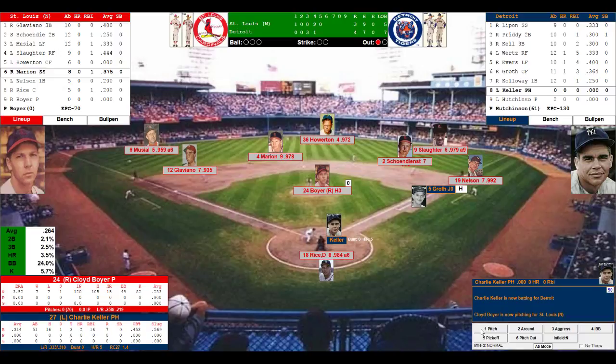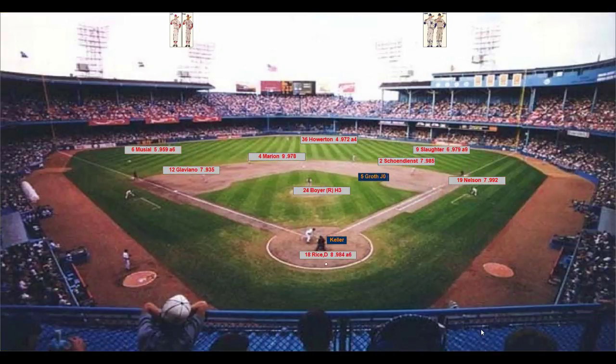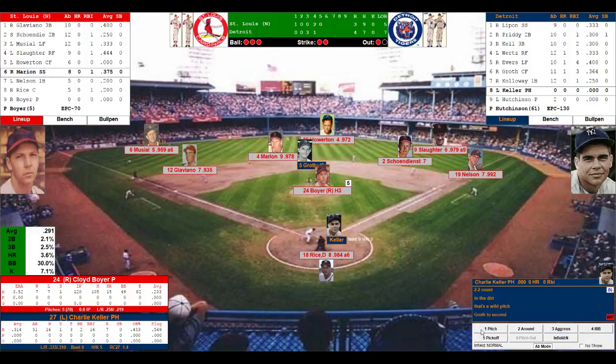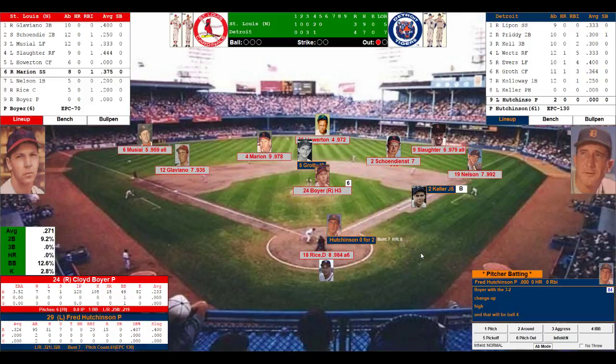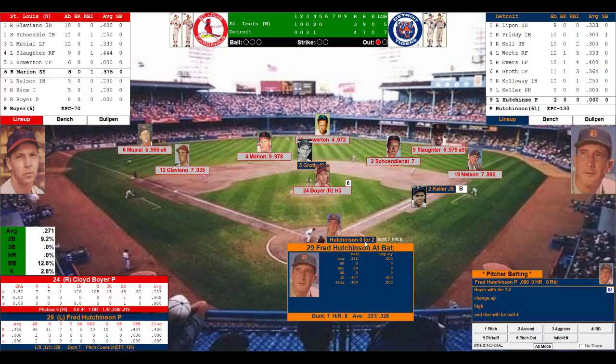1 out, 1 on. Here's the pitch by Boyer. And that gets by Rice. Groff advances to second on the wild pitch. Not a way to start off his outing. Full count now after the wild pitch. First base open. Hutchinson on deck, and he's a good hitting pitcher. We're going to go with the pitch around, see if we get Keller to chase. The windup and the pitch by Boyer, and he does not chase on the pitch inside. So 2 on, 1 out, and here comes the pitcher, Fred Hutchinson.